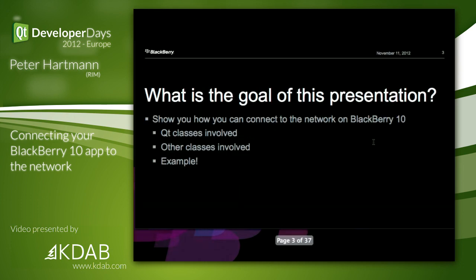Yes, my main focus is Qt Network, but I also work on core stuff and other stuff. So what's the goal of this presentation? I'm going to show you how you can connect to the network on BlackBerry 10. There are some Qt classes that I want to introduce, like the Network Access API. There are also some other classes that you might need when you write an app, maybe if you've heard of OAuth or how you use the network from QML. There are several possibilities. And of course, I hope we can show some little example because that's always very descriptive.